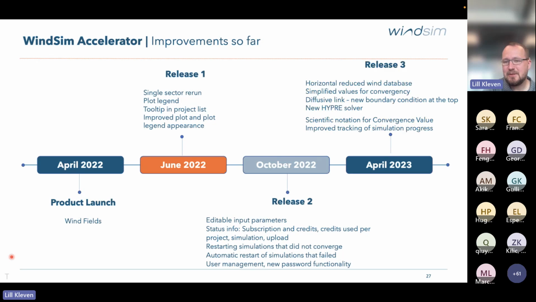Then in April this year, around Easter, we made even more. We released WinSim 12 right afterwards, but to be able to have WinSim 12 also enabled with Accelerator, we needed to implement a lot of changes there as well. So most of the changes in this release were related to WinSim 12. Everything we have in WinSim 12, or most of it, is then also enabled in Accelerator.